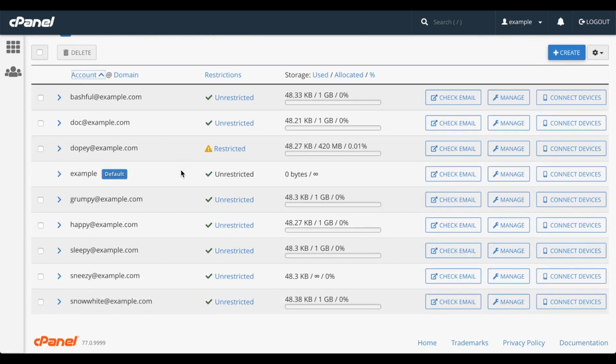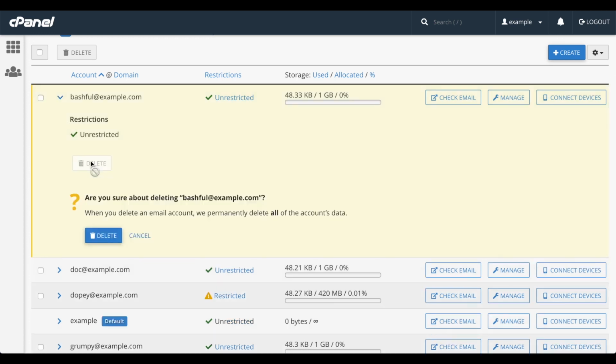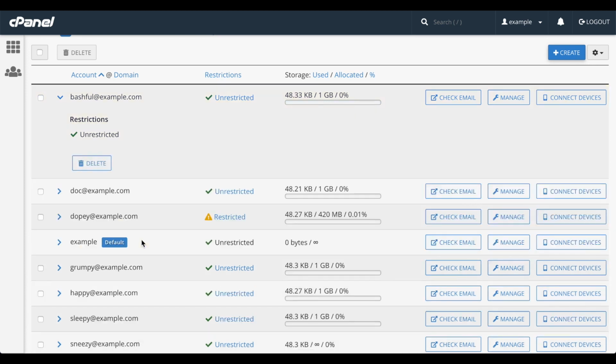Let's look at an entry in this table. The More icon here lets you see more details, if any exist. To delete an email account, click this Delete button. And then click Delete to permanently delete the email account, but I think I'll cancel that. Let me close up the details of this account.